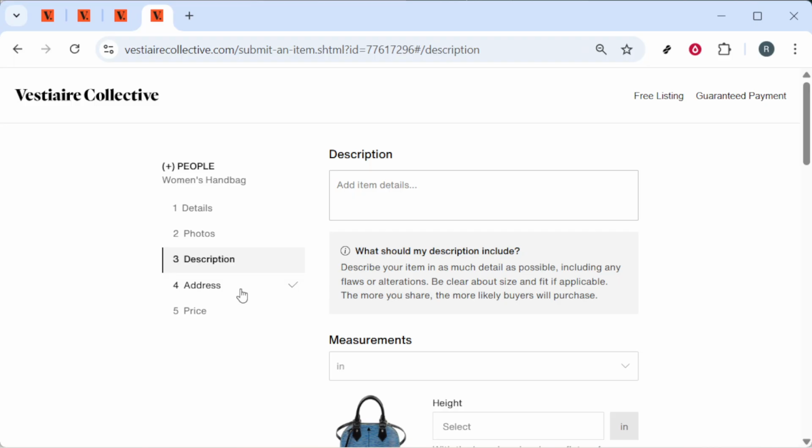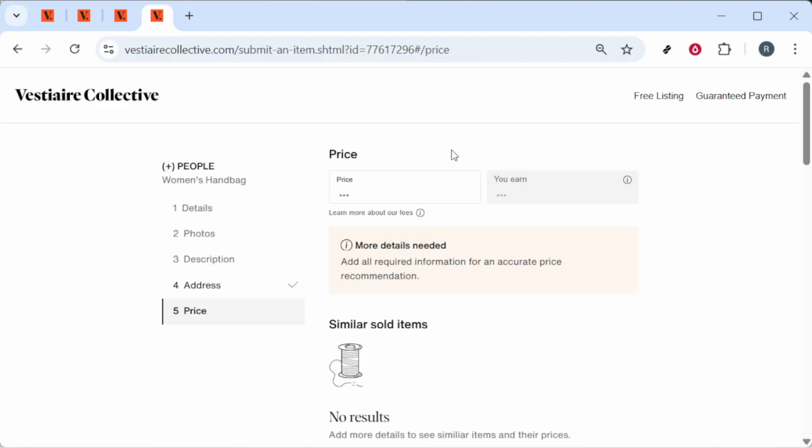Lastly, you'll want to set a price for your item. Take into consideration its condition, brand, and the current market rate for similar items to ensure you're setting a competitive yet fair price. Once you've confirmed all the details, submit your listing for review. With these steps completed, you're now on your way to selling on Vestiaire Collective.